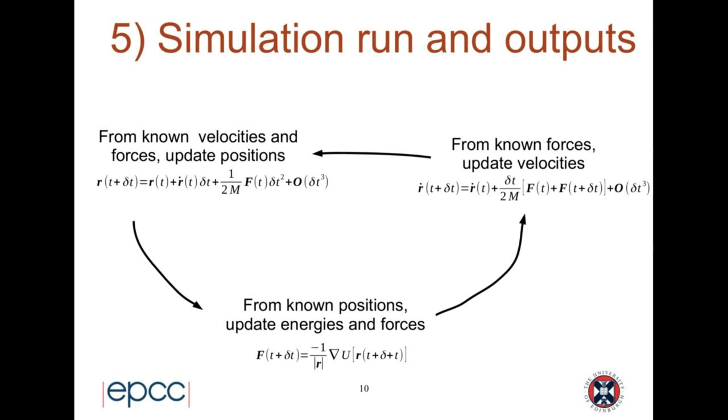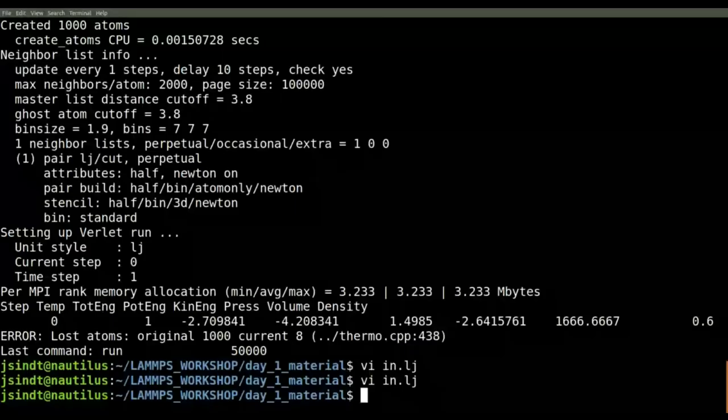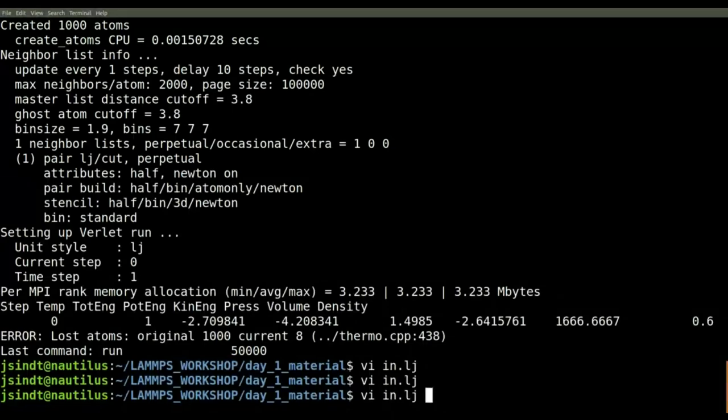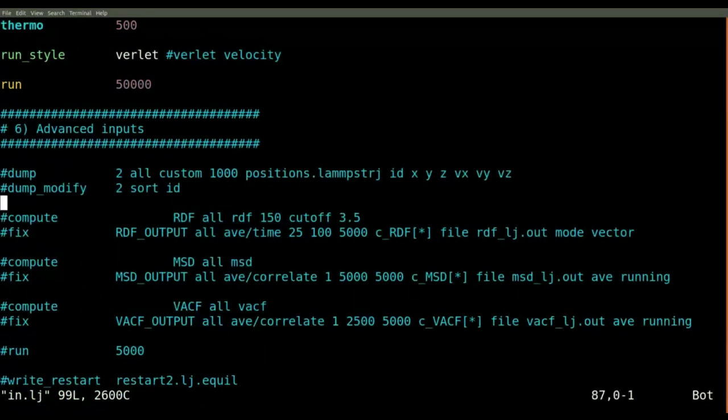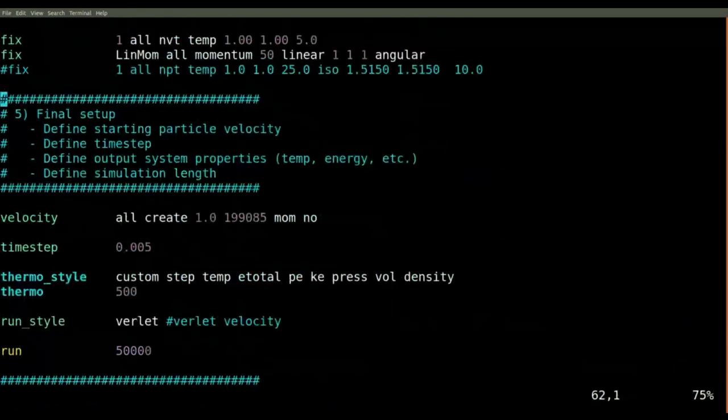But that's essentially all we're doing. And with that, we've got our simulation run ready to go. I will show you again, just in case you don't believe me, but there is nothing but commented sections after my run command.